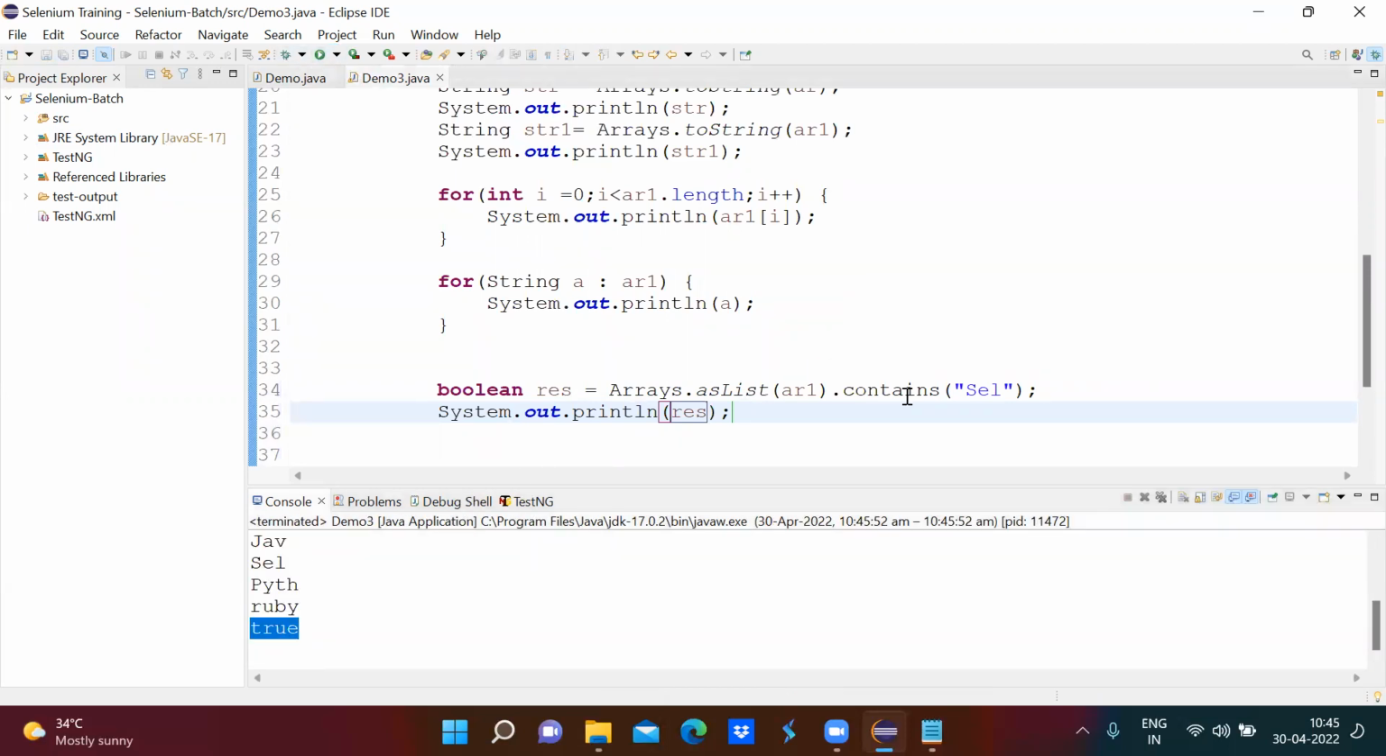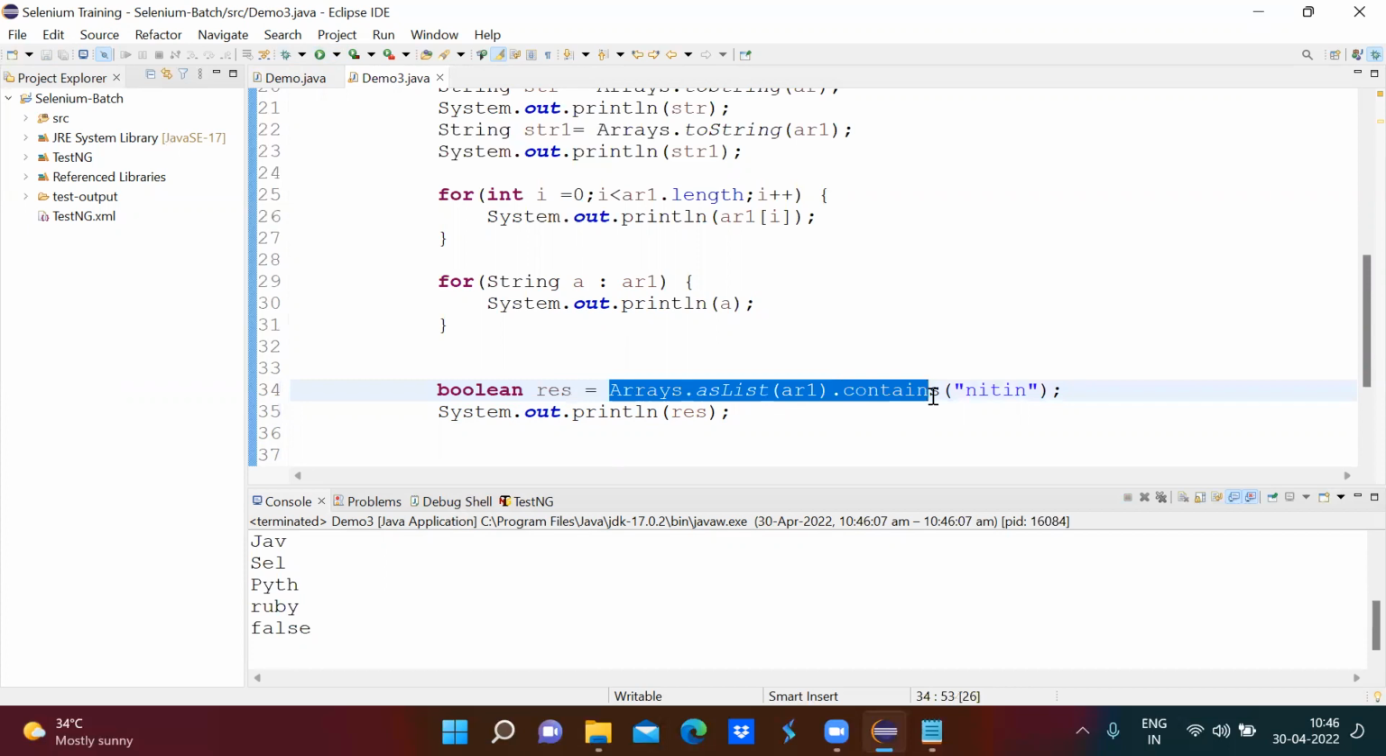Instead of this, if I type anything which is not there in that array list and that array, let's say I'm looking for Nitin in that string array. Since Nitin is not there, it will return false. So this is the syntax I would use to check if a particular element is there in an array list or array or not.